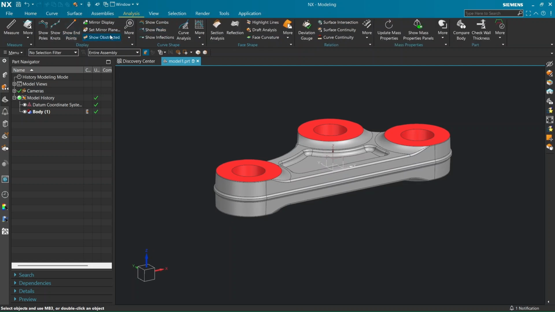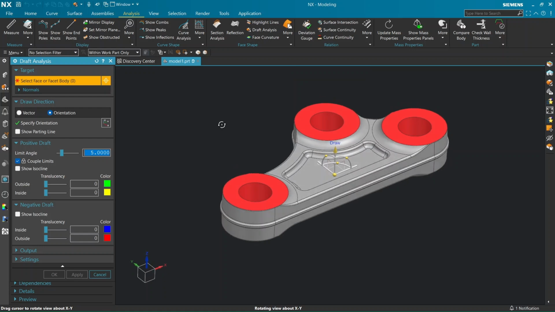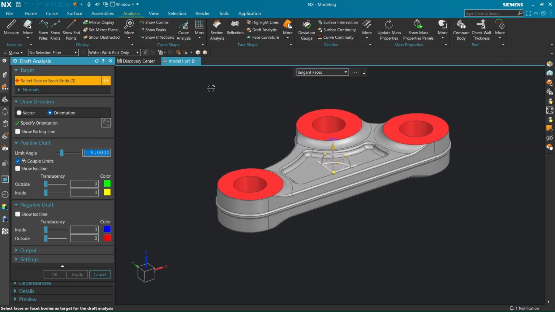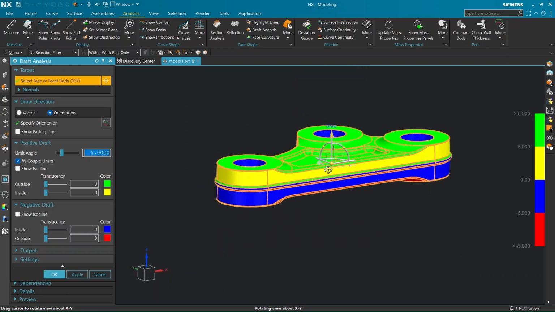Here in the analysis tab, you will find the draft analysis tool. Just click on that. To select the whole body, you can just go and select the whole body by window selection. So this is how the body has been selected.